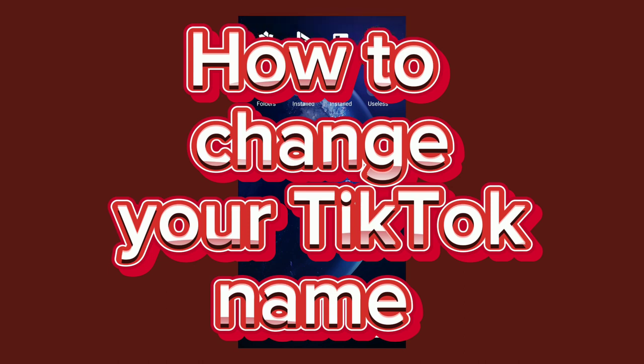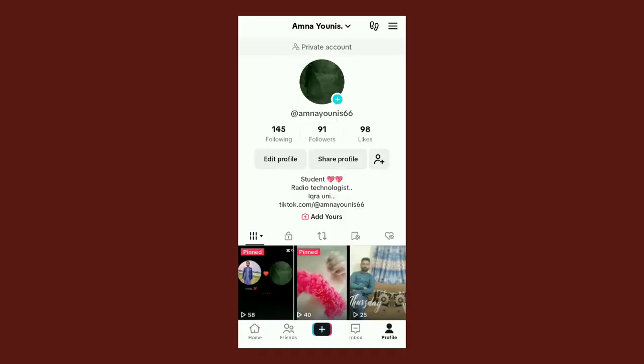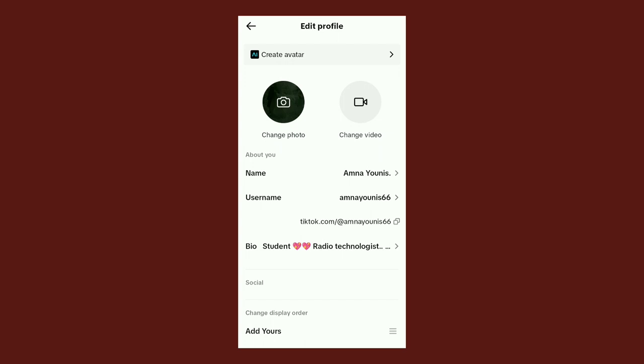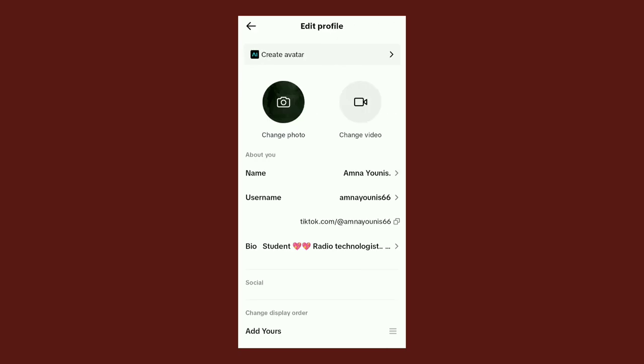How to change name on TikTok? Open the TikTok app, click on the profile. Click on edit profile. You can see here name. You can change your nickname, but it can only be changed every 7 days. You can change it again after. I have changed my name recently, that's why I changed my name again after 7 days. In this way you can change your name.